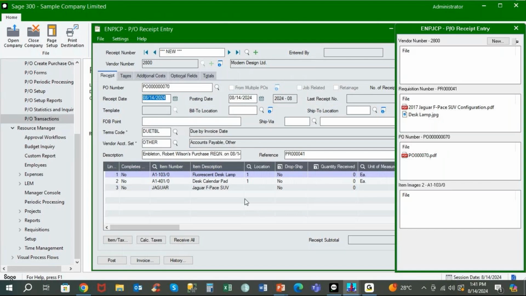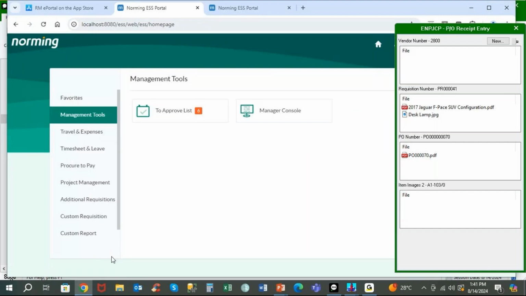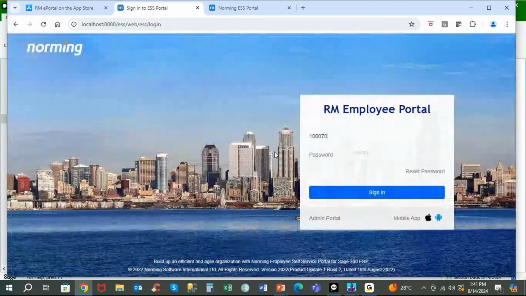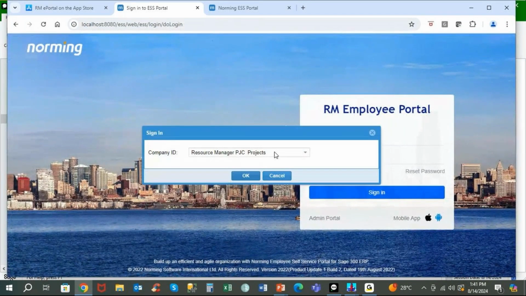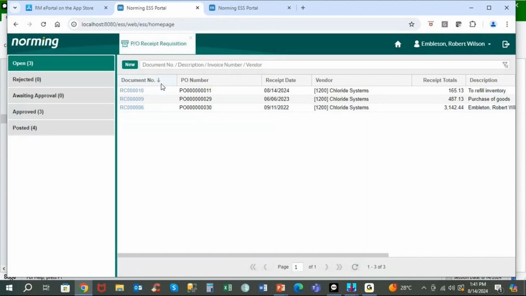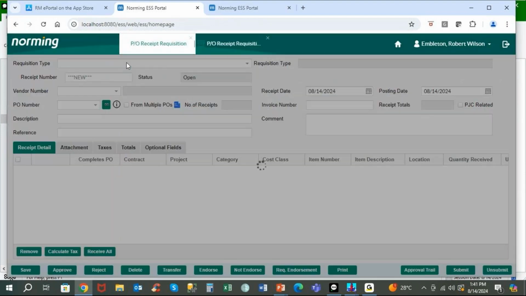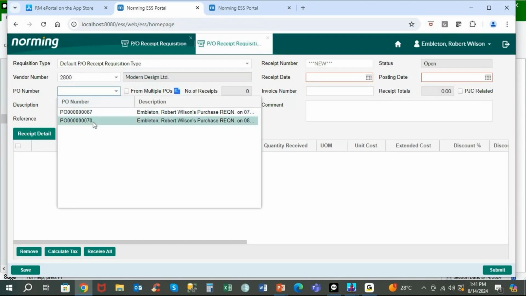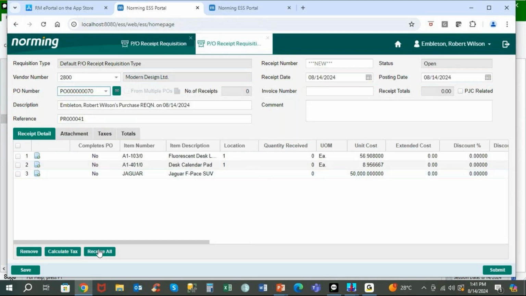But if you want to add an approval process, which is why you would use Resource Manager, we would go back to the portal here, and we would log in as Robert. And we would pick up the PO receipt requisition now instead of PO. So under Procure to Pay, we could go PO receipt requisition, call up new, and it was vendor 2,800 and that PO 70. And it's got the items that we purchased and we could receive all here.